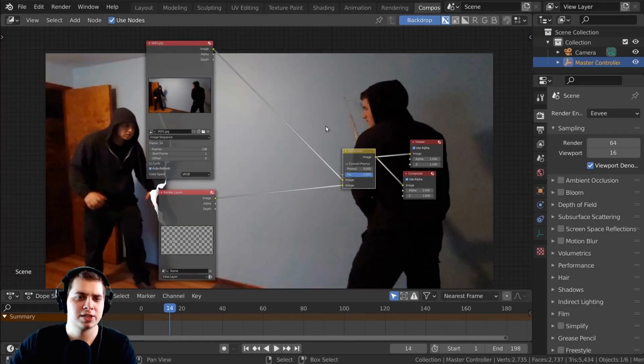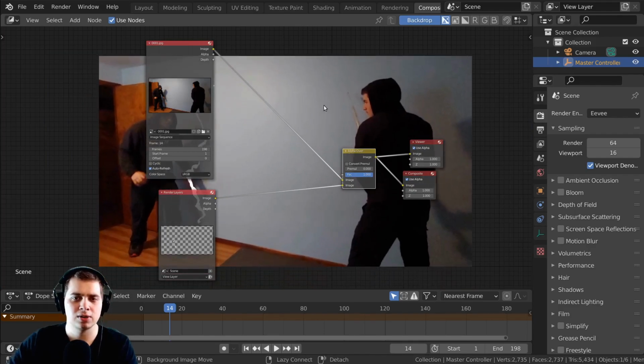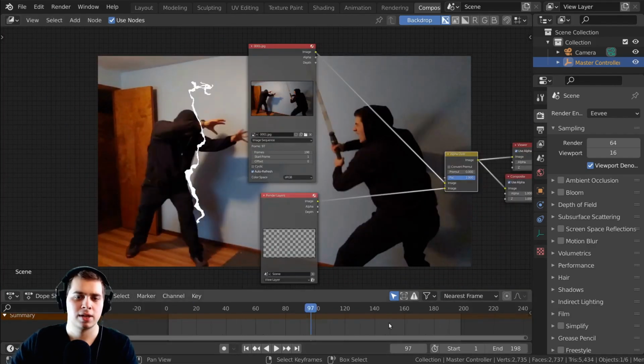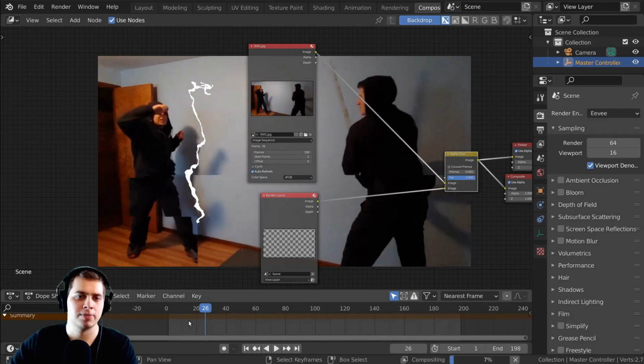I'm going to press V and just make this a little bit smaller, and then hold down Alt and middle click and just bring that up. And here's the entire animation that we're going to be using.